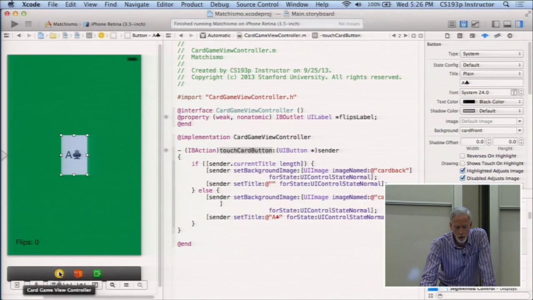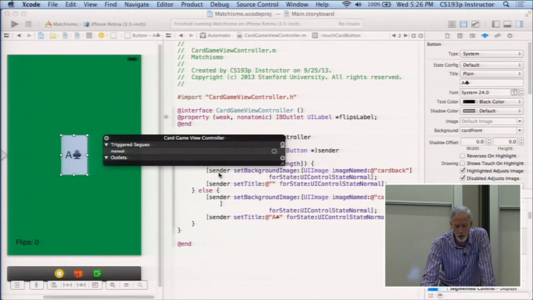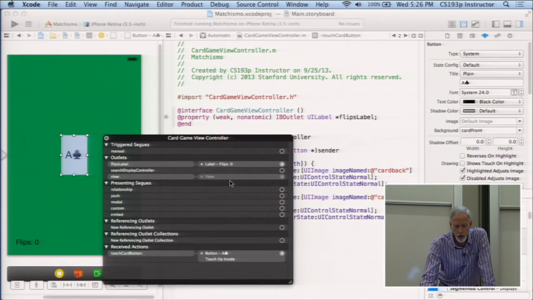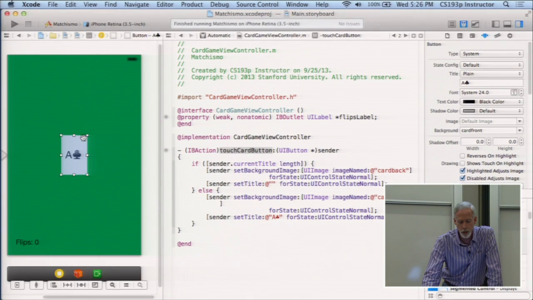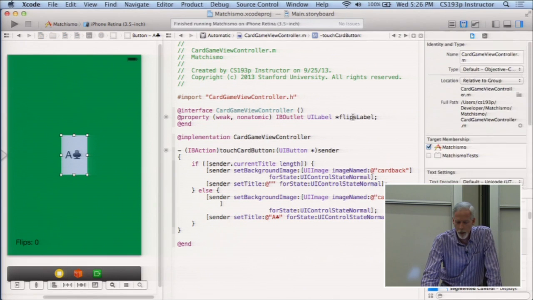You can also right-click on this little guy, and it'll show you all the connections for your controller. It brings up this window, and I can see the label, you see? I'm mousing over the button, label. There's also this little property here, which is something you haven't seen, which is basically a property that points to the entire view from your controller. So this is the connections to your controller. You see it says card game view controller. So that's right-clicking here, and I'm right-clicking over here.